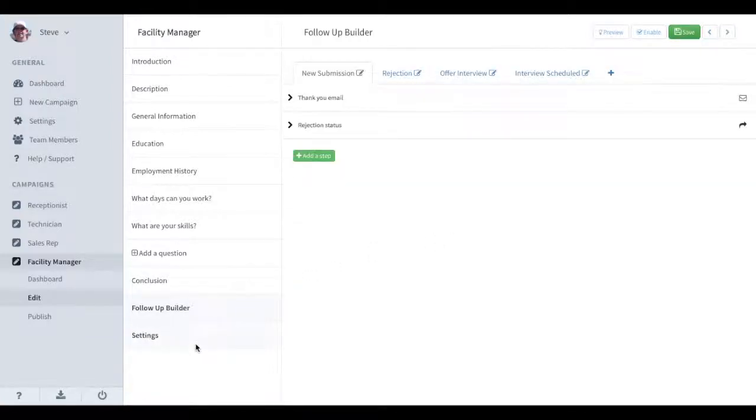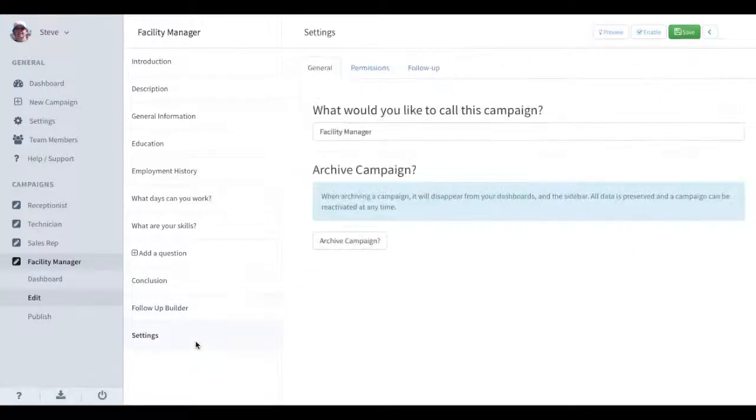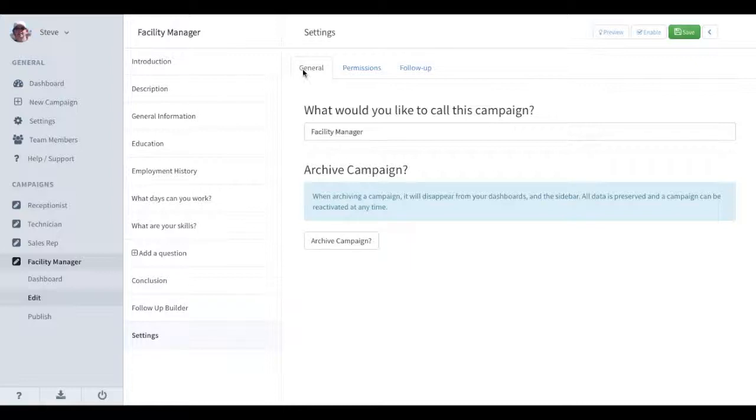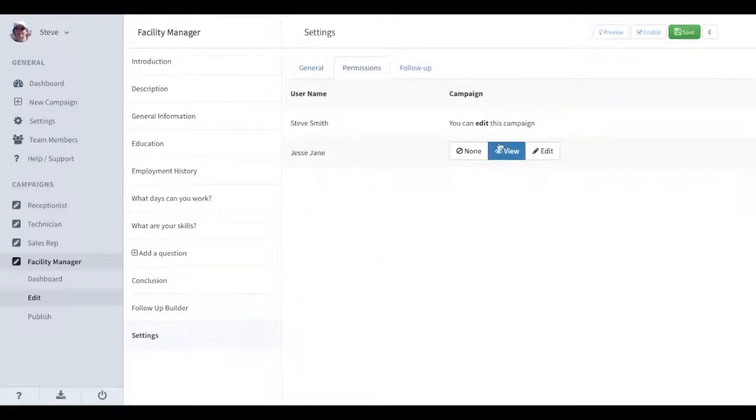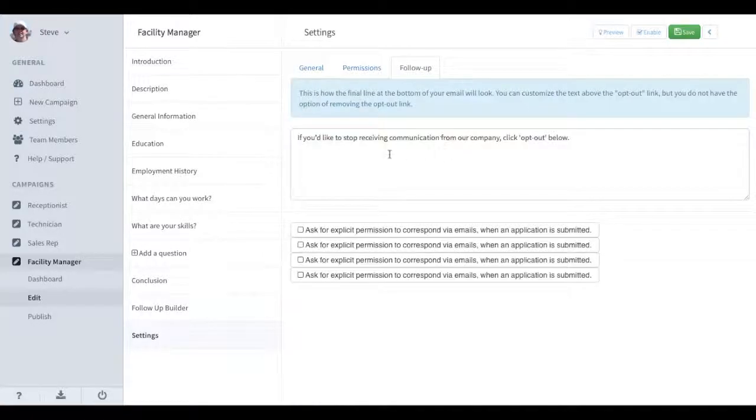Okay, the final item inside of a campaign builder is the settings. This is where you can rename the campaign if you choose. You can archive it when it's done being run, and you can give permission to the different people who are inside of your campaign. The follow-up area will allow you to ask for explicit permission when people opt in. Our Canadian customers will need to access this so that if you're going to send automated emails, you already have permission before we ever send any emails.